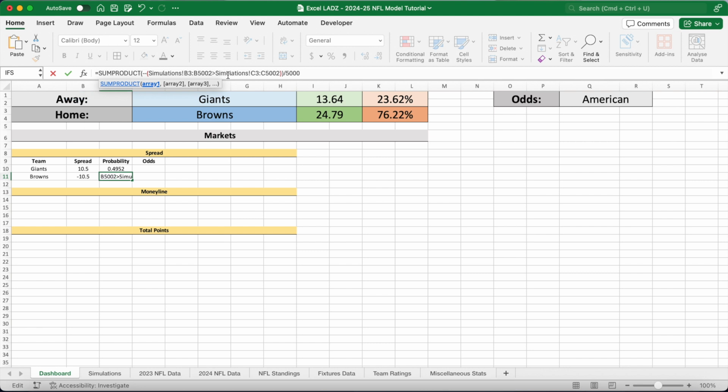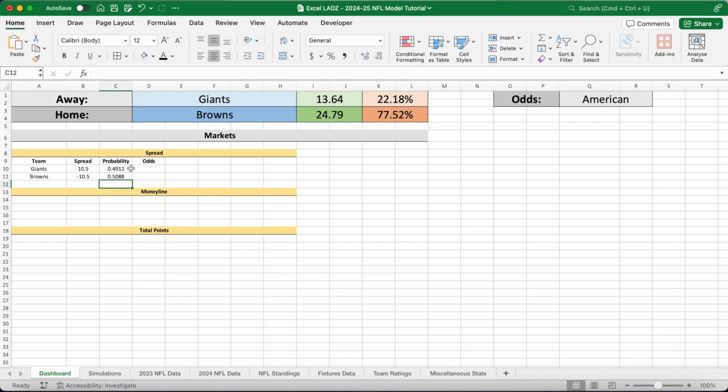Now, to update that formula for cell C11, just delete the plus B10, make the simulations in column B less than the simulations in column C, plus the spread in cell B11, the Browns spread there. And then for the sum of cells C10 and C11, that has to equal exactly 1. So reducing that to a percentage with 2 decimal places, I can get the probability of both the Giants and the Browns covering the spread. And now I can convert it to fair odds based off of that probability.